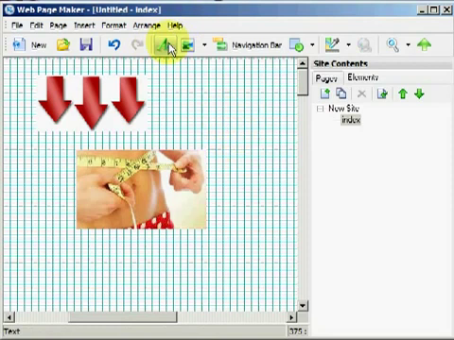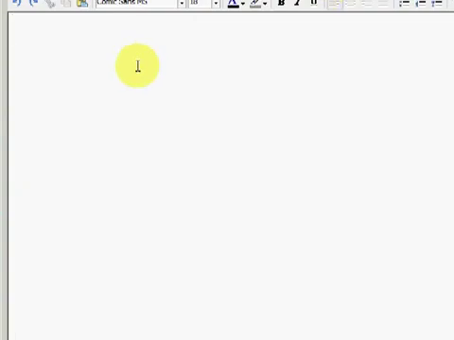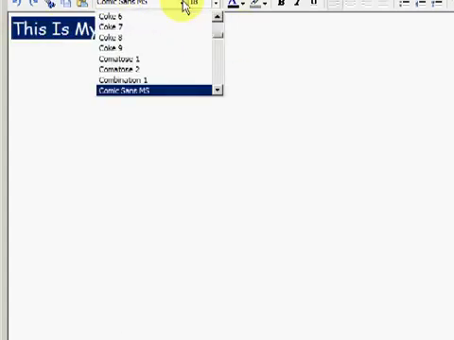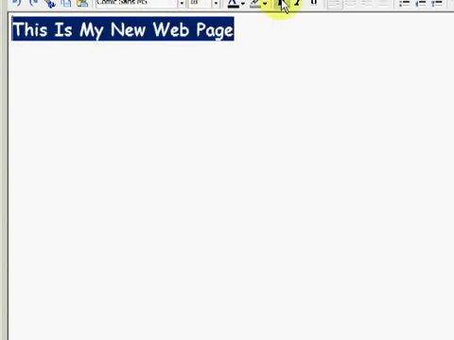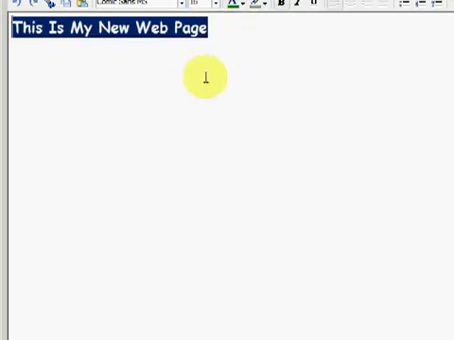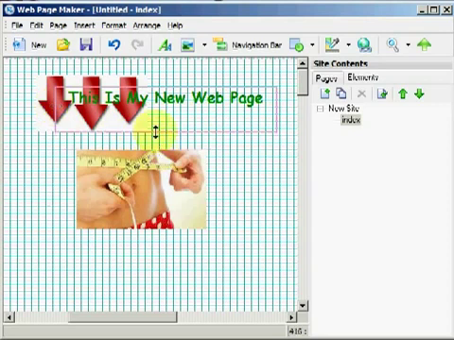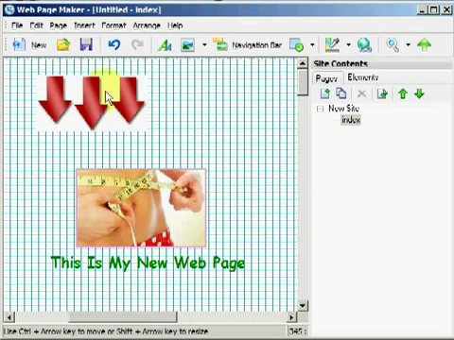Or let's add some text. And all I would do is type in, "This is my new web page." And I can select it, change the font style, bold it, change the color of the text, the size of the text. I can center it and do a lot of other things. Let's hit OK. And I'm going to go ahead. The text is selected. I'm going to stretch it out so all my text is on one line. And let's kind of move these around a little bit here.